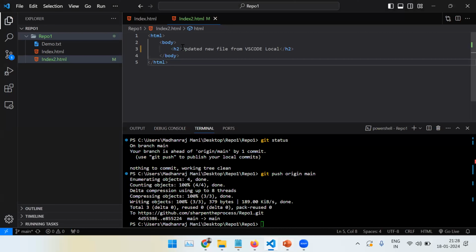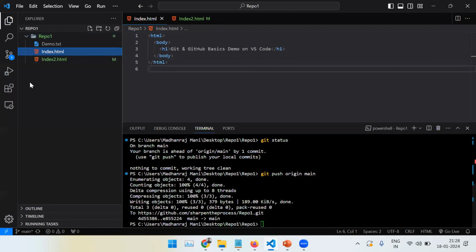Now I have updated the things in that new file. So the same thing I'm going to do. Git add, then file name. You can use the file name, or else you can use dot as well. And dot denotes, let's say for example, we have done modification in two of the files, index.html and index. Let me do that as well. Let me do some modification here in the index.html as well. VS Code local. Let me save this as well. So now we have two files which are denoted with M, right? That is modified.